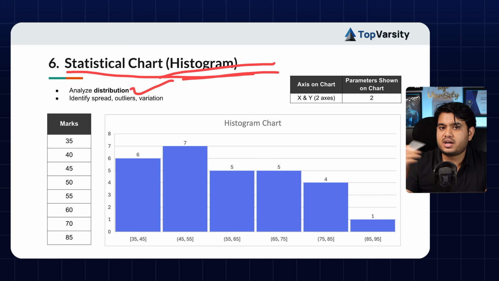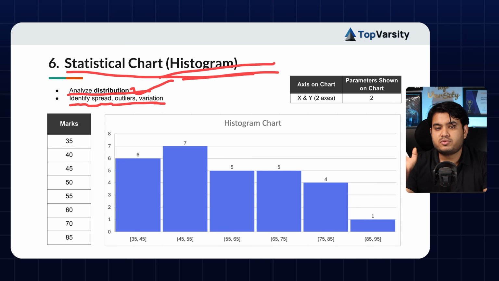For example, you have 100 values. Out of 100 values, how many values are falling between 0 to 25? How many between 26 to 50? How many between 51 to 75? How many between 76 to 100? This will show you the distribution, and this is the graph we are going to use. It identifies spreads, outliers and variation. Whatever you used to find as standard deviation, it will show you over here.